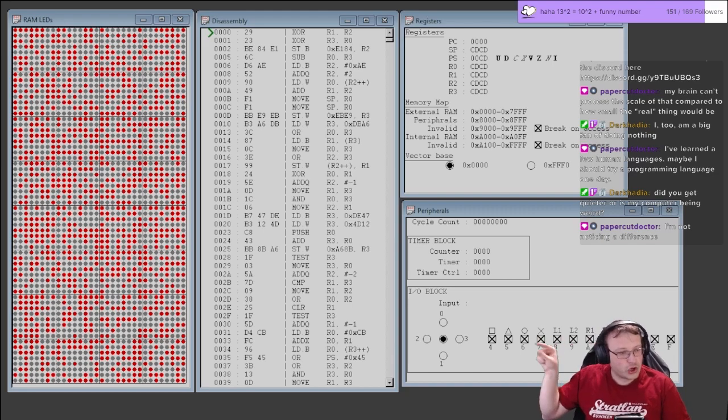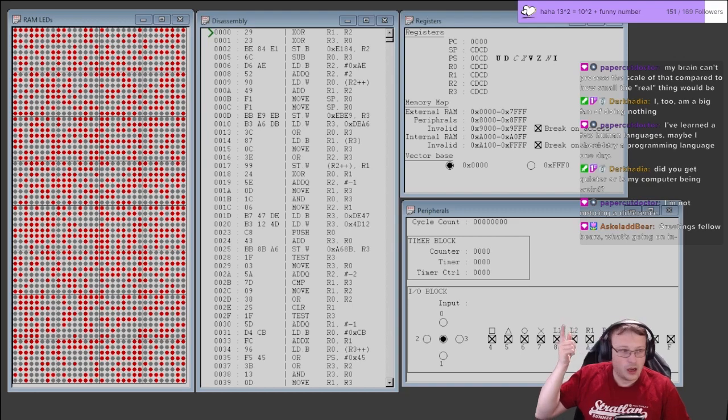So we're going to run the code on this, which simulates it running on the actual machine.